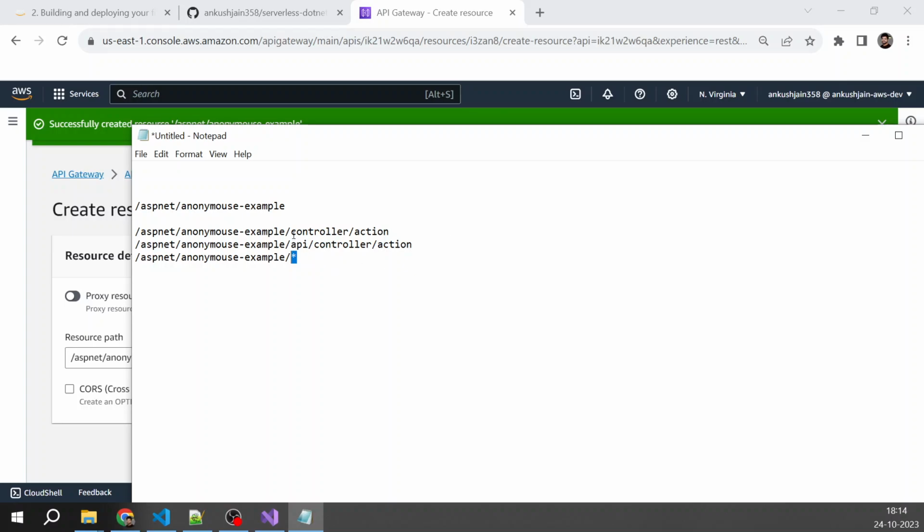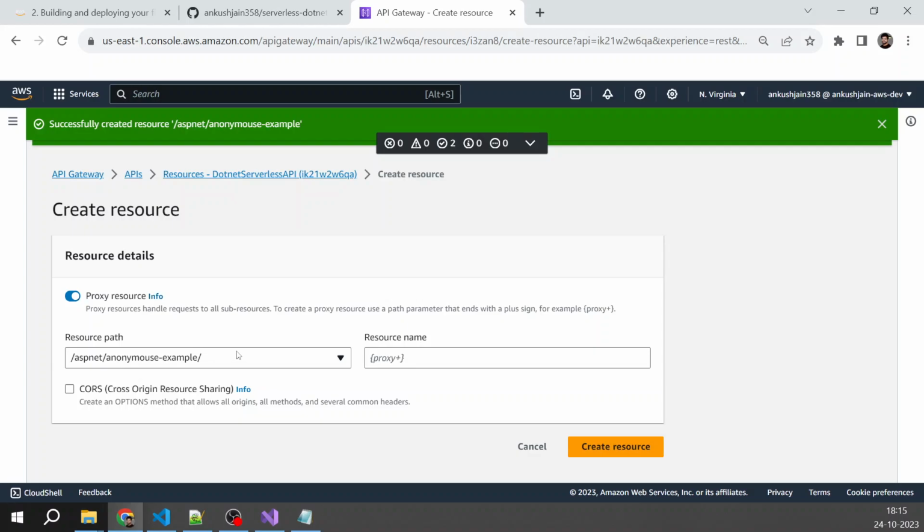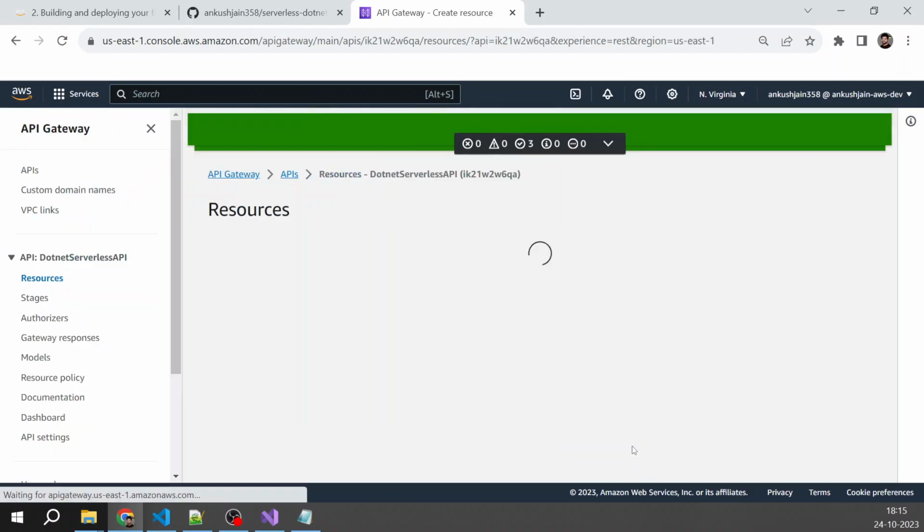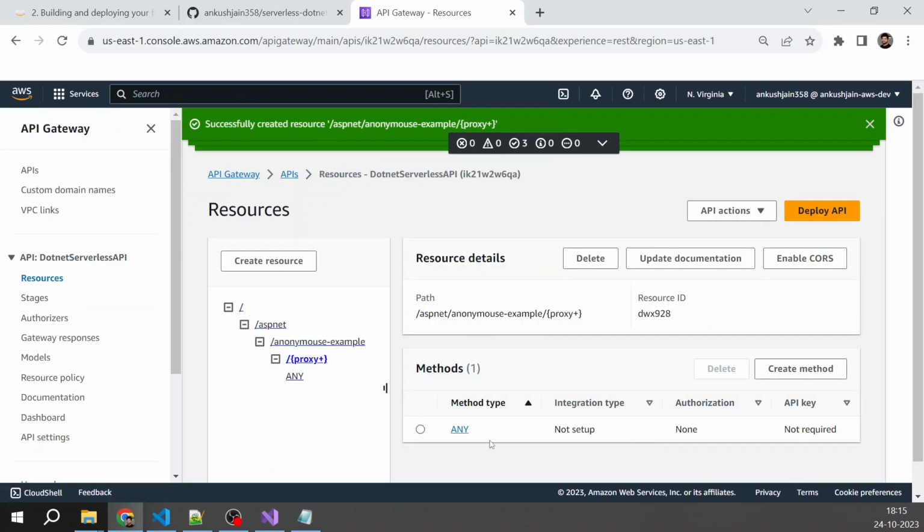So I want to execute these child routes as well. So in order to do that, I have to enable it. Otherwise, it will not send those requests to my backend Lambda function. And for that, I will use proxy here. Proxy plus, this is a fixed line. I mean, you have to use it in this format. I'm using it the way AWS suggests. And just click on create resource.